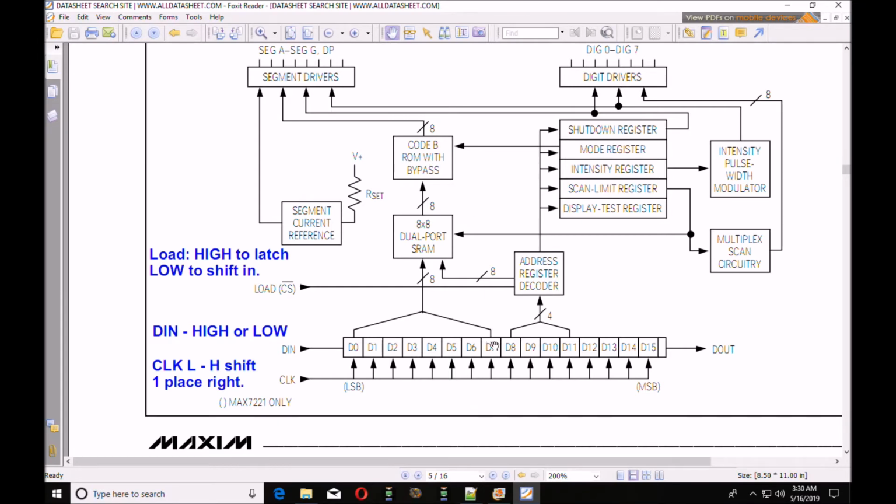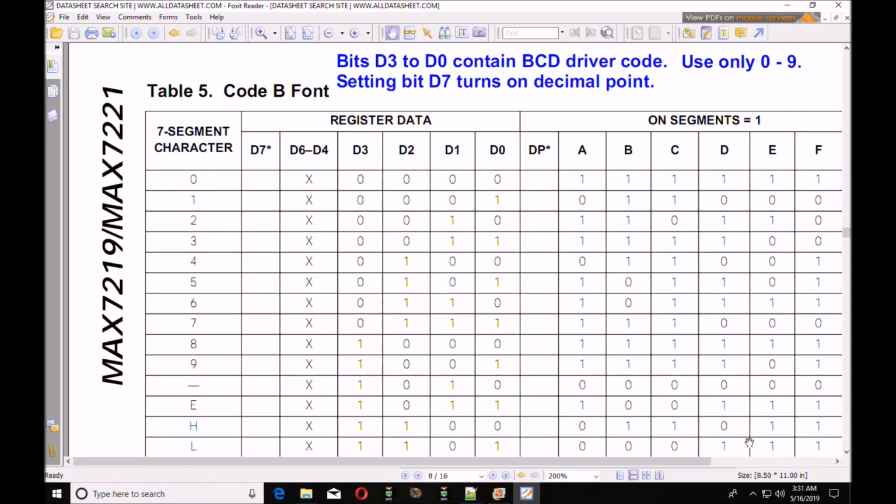So you have to have a code which is D0 through D3 in that case, and D7 for a decimal point. What does that mean? Let's take a look at the code chart down below. Here is our code chart, and it only uses bits D0 through D3 to form a 4-bit binary coded decimal code. Also, if I set bit 7, I will turn on the decimal point to the corresponding digit.